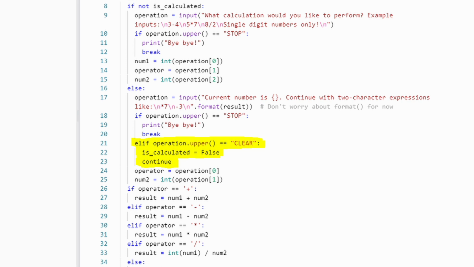Now, this change alone won't help us. We'll also have to change the way we read operation from the second time onwards, when num1 already has a value. At that time, we're expecting just the operator and num2 inside the operation input. To do that, you can introduce a Boolean variable called is_calculated. It will be set to false initially. Inside the while loop, when it is false, you can extract num1, operator, and num2 just like before.